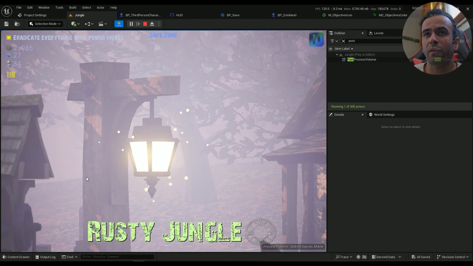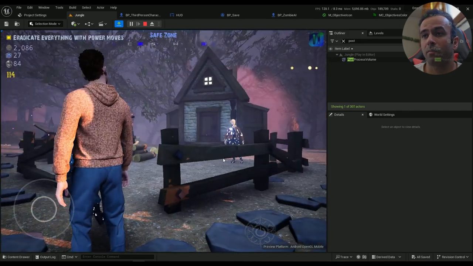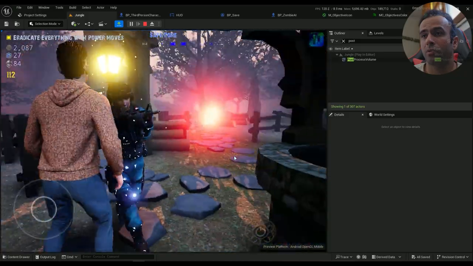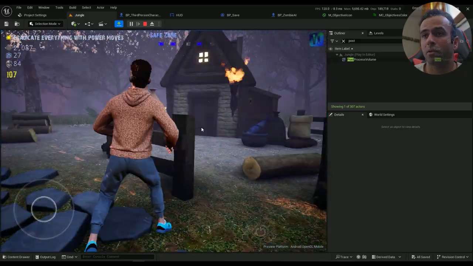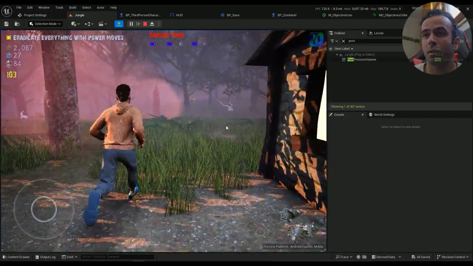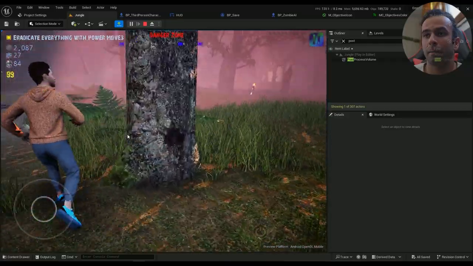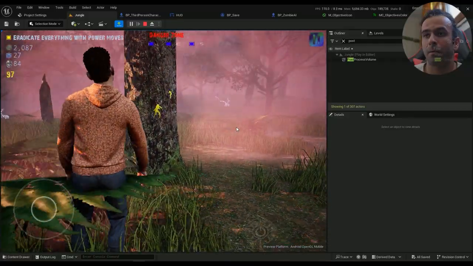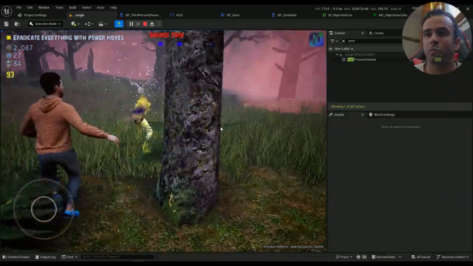So if we have to eradicate everything, it means that these are our actual... Yeah, that guy is there, so we can easily see him. And everything, which is super cool.